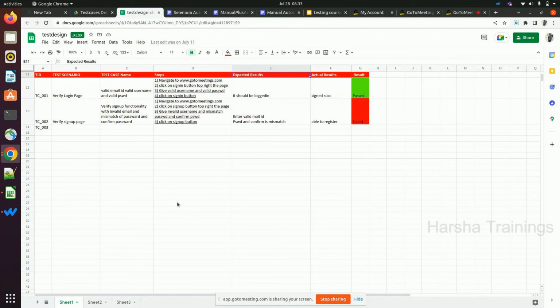If you understand the application, then only will you have an idea how many cases we need to write, how many corner cases, how many edge cases we have to do. All these things can be found if you have an idea about the application. Right? This is how we have to write. These attributes are very important: test case ID, test scenario, test case name, steps, expected results, actual results and results. Okay, these are the things you have to write.